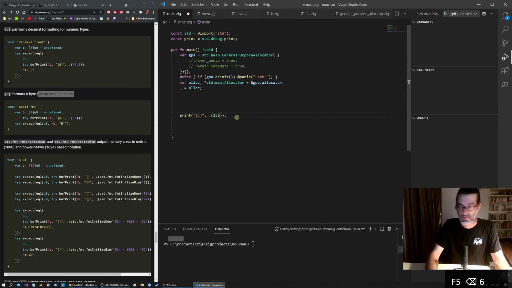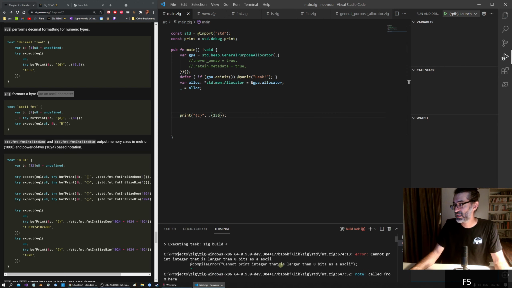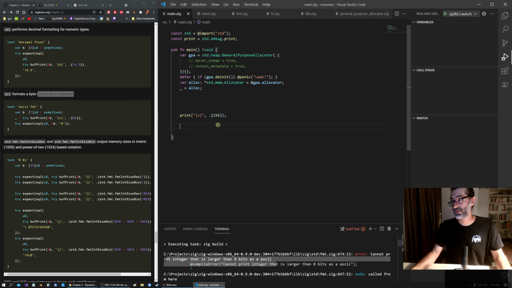Interesting. So I guess this will crash. Will it crash at runtime? No, it crashed at compile time. Integer larger than 8-bit is not an ASCII. So that's the fun part with the formatter. It verifies at compile time if it works.